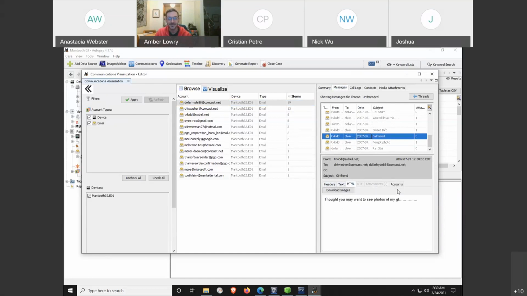HTML, pretty much the same thing, and accounts. This is pretty powerful because it allows us to start connecting dots. So if we know that $hide, check washer, or text kid are all a part of this email chain, it allows us to start building out that network of what it looks like.